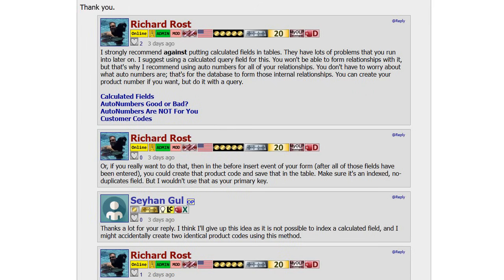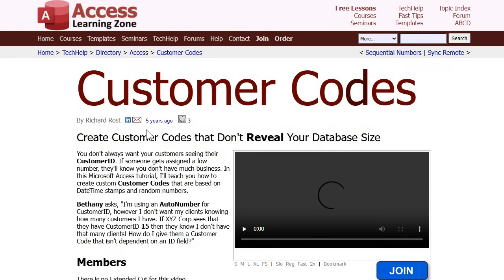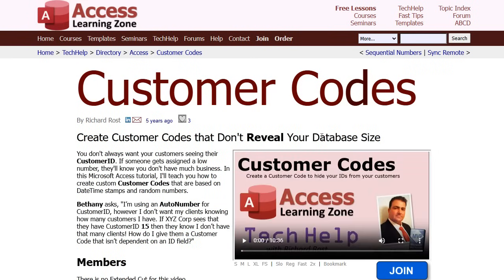Instead, use auto numbers for your keys, and then build your product code via the query, or you can make your own product code and save it in the table, but don't use that as your primary key. You can have that as a separate identifier. In fact, in my customer codes video right here, I explain how to do that. If you want to make your own custom code, because you don't want your customers seeing that they're customer number 4, for example. So this video shows you how to make your own custom customer codes, right? Because then you run into the German tank problem where the customer can see he's customer ID 15, right?